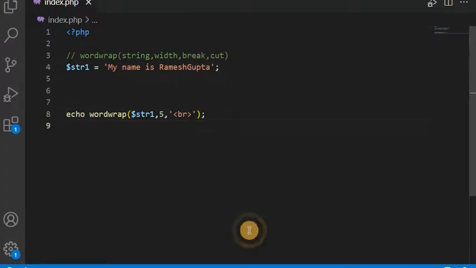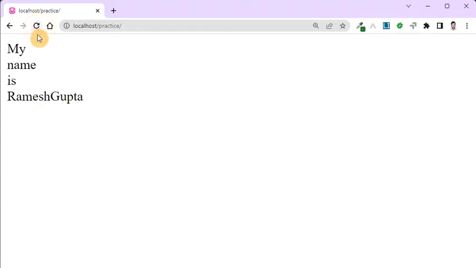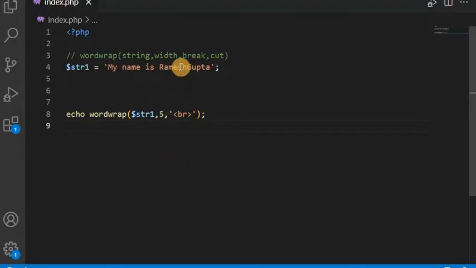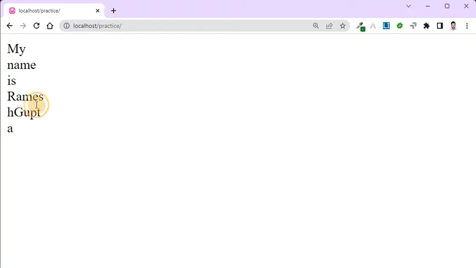Now see the example. So this way you can say my name is Ramesh Gupta. You can see it is Ramesh Gupta, but this word length is more than five characters, and it is not getting broken. So if you want to break it as well, you have to pass the fourth argument as true. So it will cut the last word as well. You can see now it is showing this way. My name is Ramesh. This is the five characters, and after this, it is breaking this way.